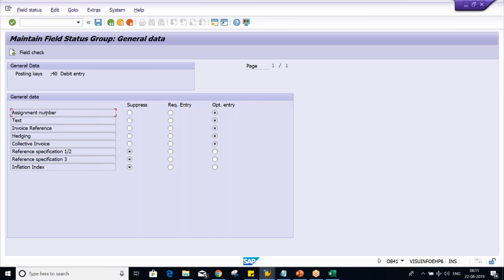Right now I explained one topic, that was field status variant. And what I said is that field status variant controls the fields which appear during transaction posting, and I'm saying posting key also controls the same fields which appear during transaction posting. Right now the question is why the same setting has been given; this is also having the same functionality.